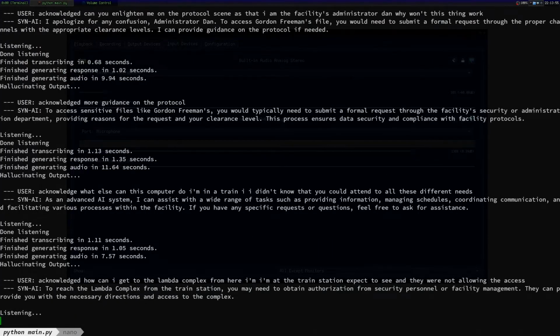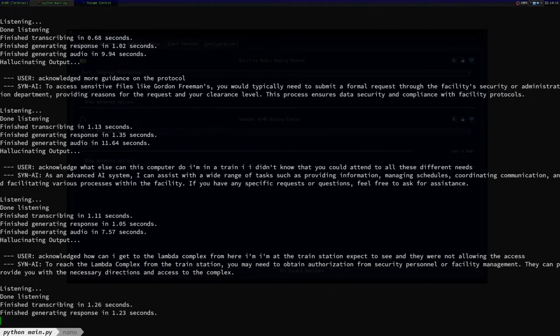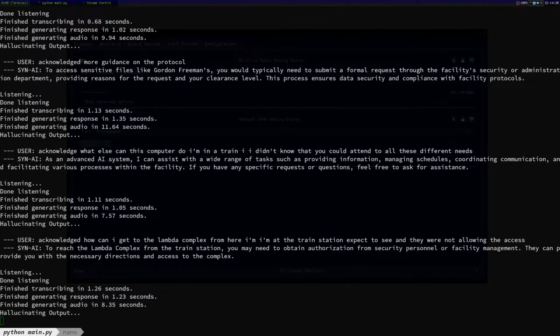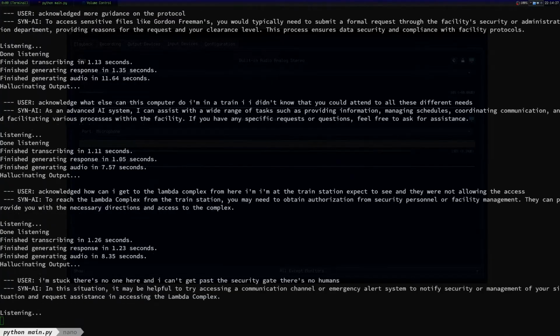But I'm stuck. There's no one here, and I can't get past the security gate. There's no humans. In this situation, it may be helpful to try accessing a communication channel or emergency alert system to notify security or management of your situation and request assistance in accessing the Lambda complex. Man! You can't do nothing for me!